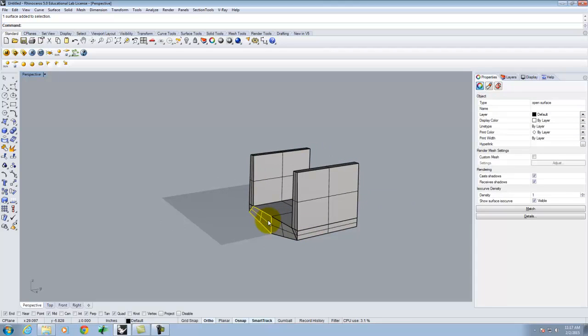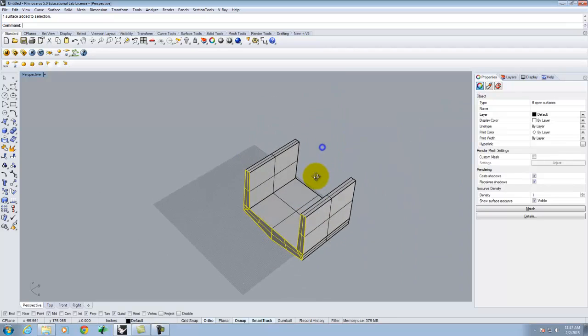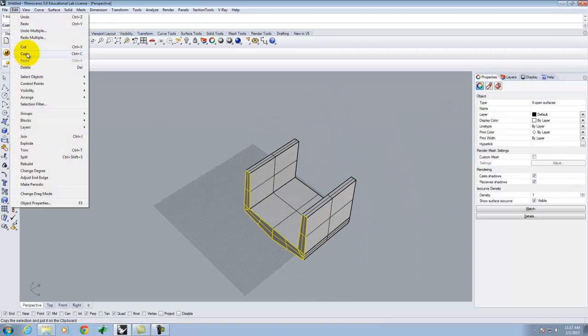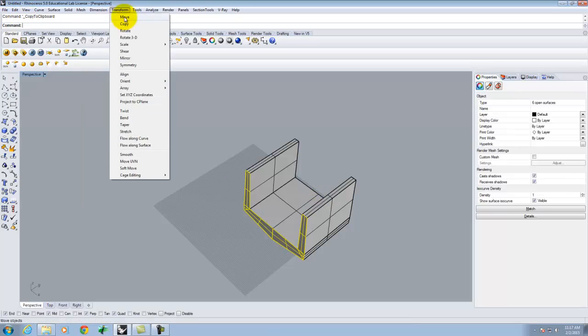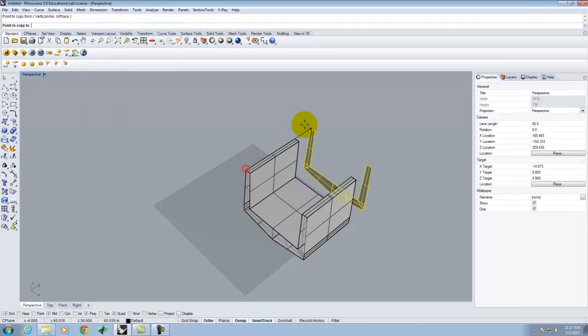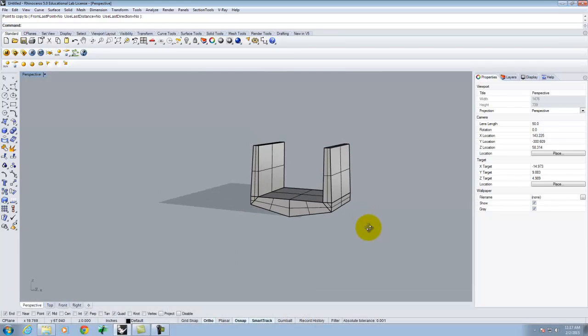I'm going to do the same thing, right? Or I can hold down Shift and I can copy these surfaces. I'll go to Edit and then Copy. Oh, excuse me, that's not what I want to do. It's under Transform, Copy. And we'll go from front to back here, and I'll end up with a nice shape on both sides. Make sense so far?